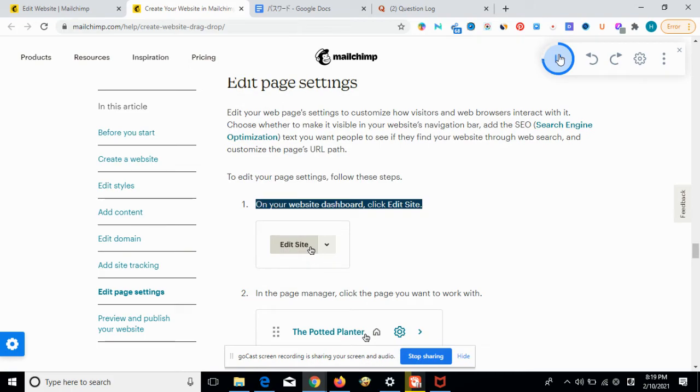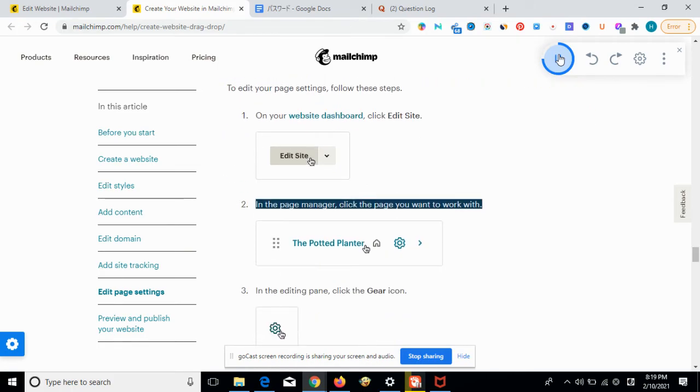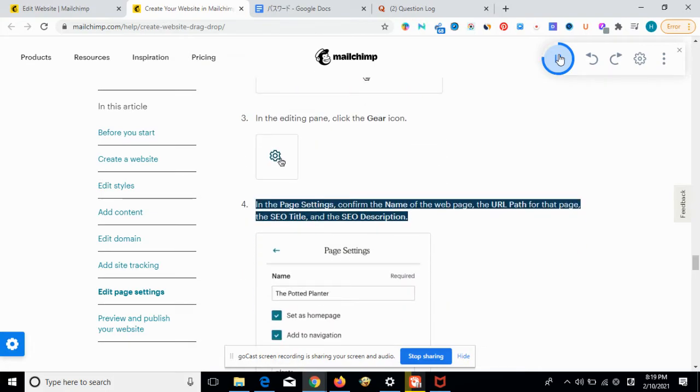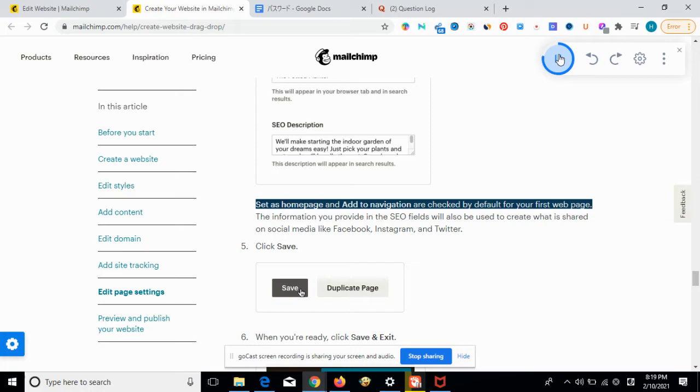On your website dashboard, click Edit Site. In the Page Manager, click the page you want to work with. In the editing pane, click the gear icon. In the page settings, confirm the name of the web page, the URL path for that page, the SEO title, and the SEO description. Set as homepage and add to navigation are checked by default for your first web page.